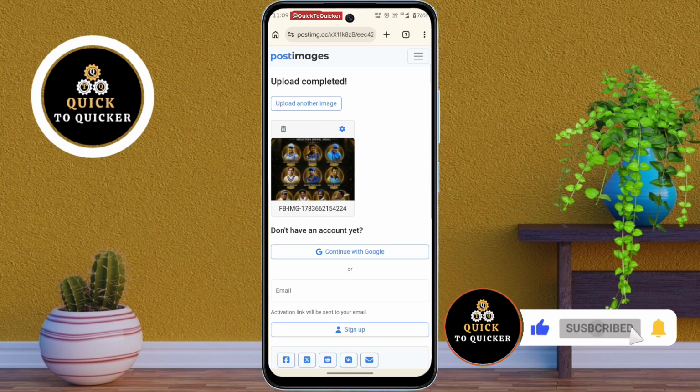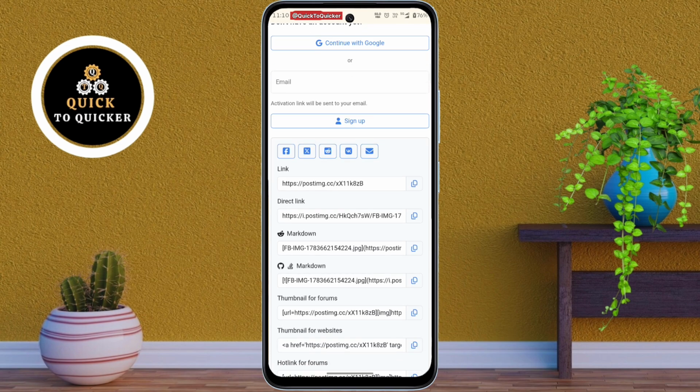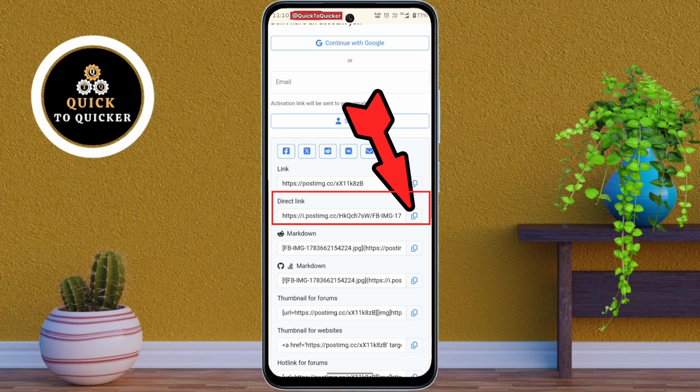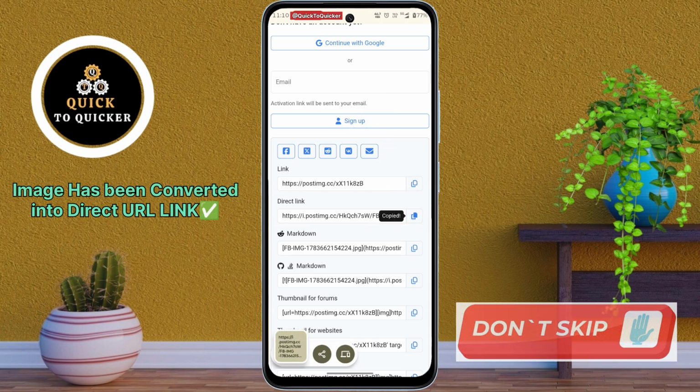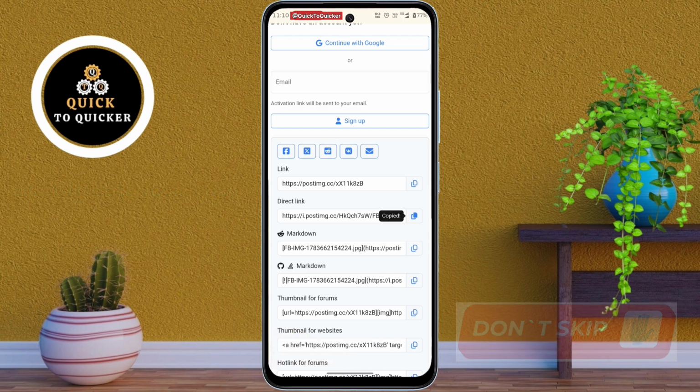Once the upload is complete, just scroll down. Then you will see several link options. Here, tap on the copy icon next to the direct link section. And that's it. Now your image has been converted into a direct URL link and you can share it anywhere you want.